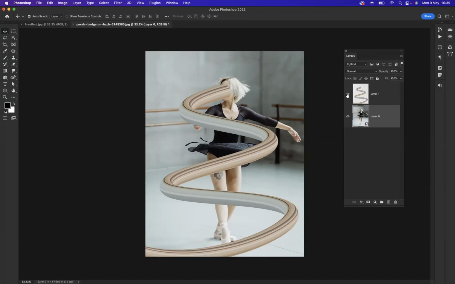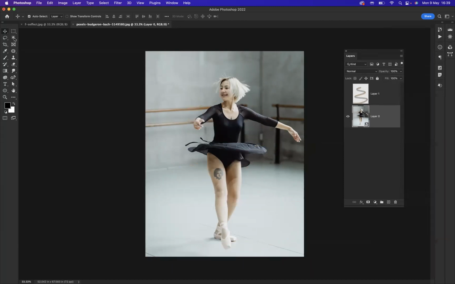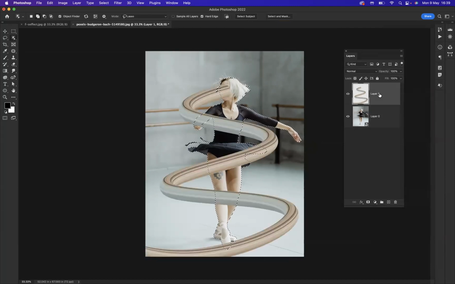What I need to do is make a selection around our dancer friend here. So let me just turn off our top layer, fantastic. And we're going to use our object selection tool and choose select subject at the top of the screen there. Wonderful. Then I'm going to come back onto our tube layer, like so, and apply a layer mask to this.